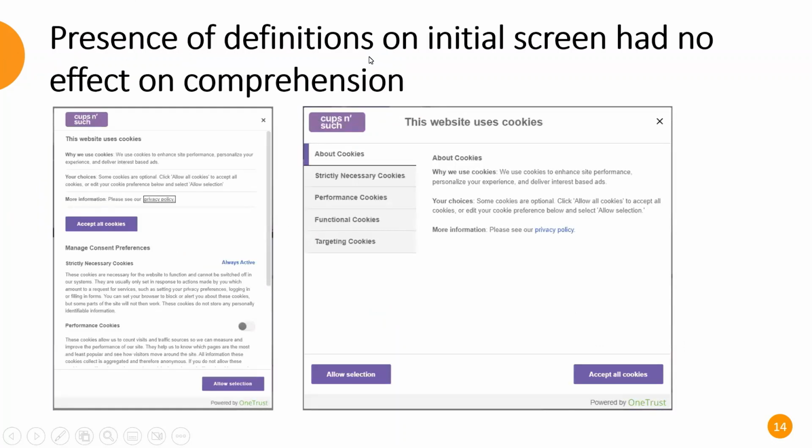As I mentioned earlier, we hypothesized that the presence of definitions may help user comprehension. However, none of the interfaces with the ability to view the definitions from the initial screen improved comprehension or had any other effect on user behavior. So this does not seem to be a good way to improve user comprehension.